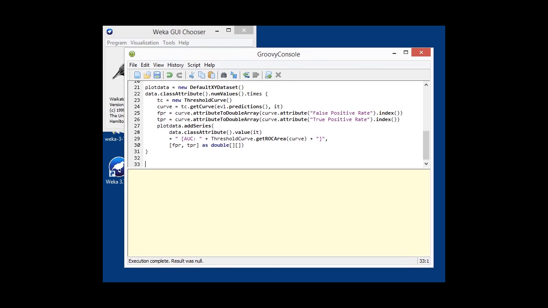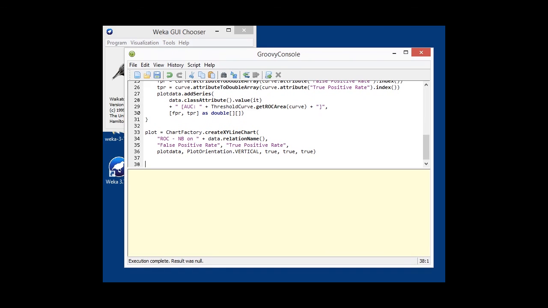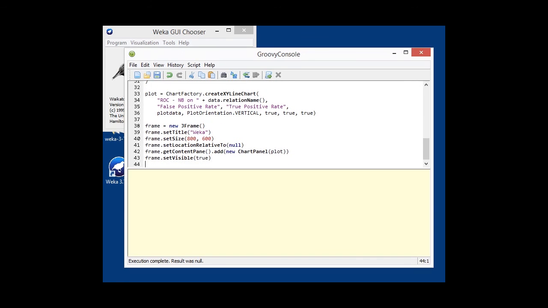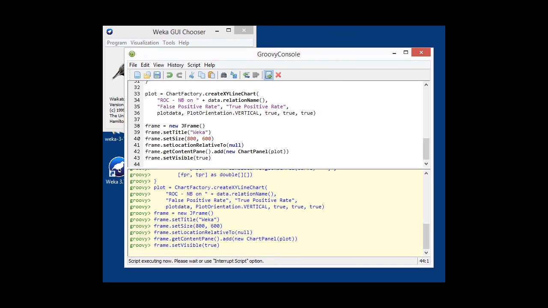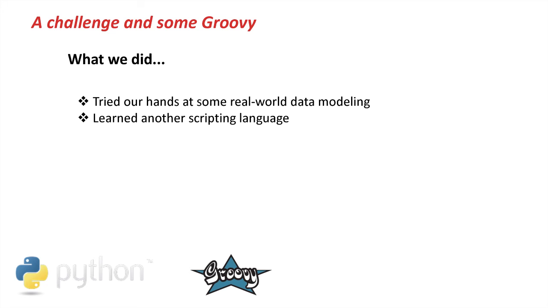Having done that, we can then create the plot, which is just a simple XY line chart, with axes of false positive rate and true positive rate. And as the last step as usual, we're going to create a frame, embed a chart panel with the plot and make the whole thing visible. Okay, and when we run that, it takes a little while, and then we basically have our plot that we've already seen before.